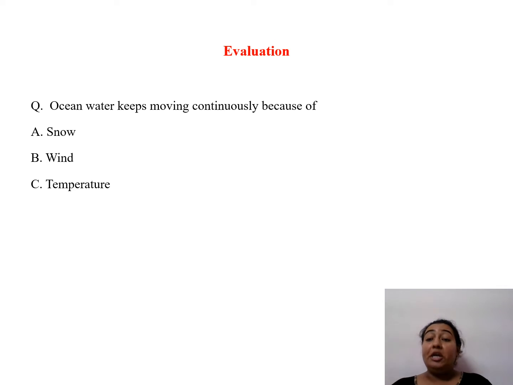Now you need to tell me, think, ocean water keeps moving continuously because of snow, wind or temperature. How will snow affect the ocean water? What is the linkage between snow and ocean water? I don't think there's any linkage. Now wind, yes, we definitely observe that large winds cause the oceans to turn into surface waves, and wind is the correct answer.